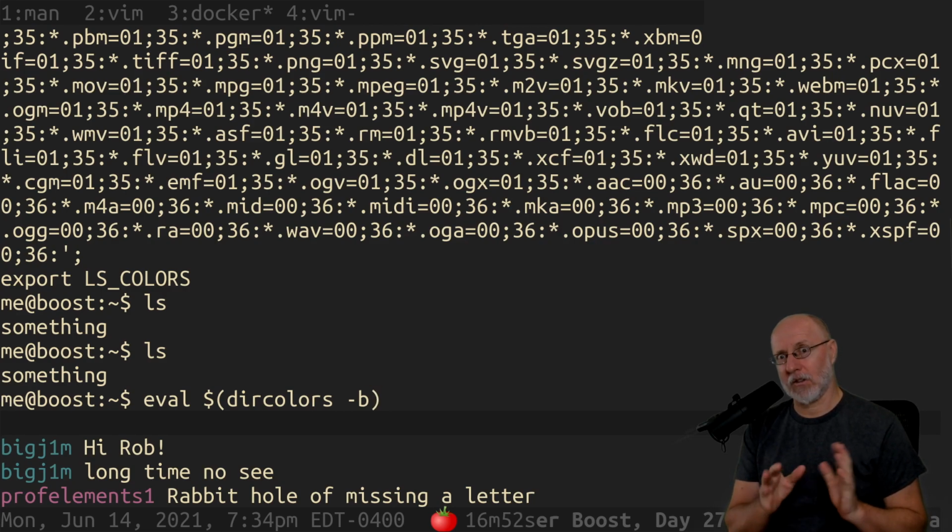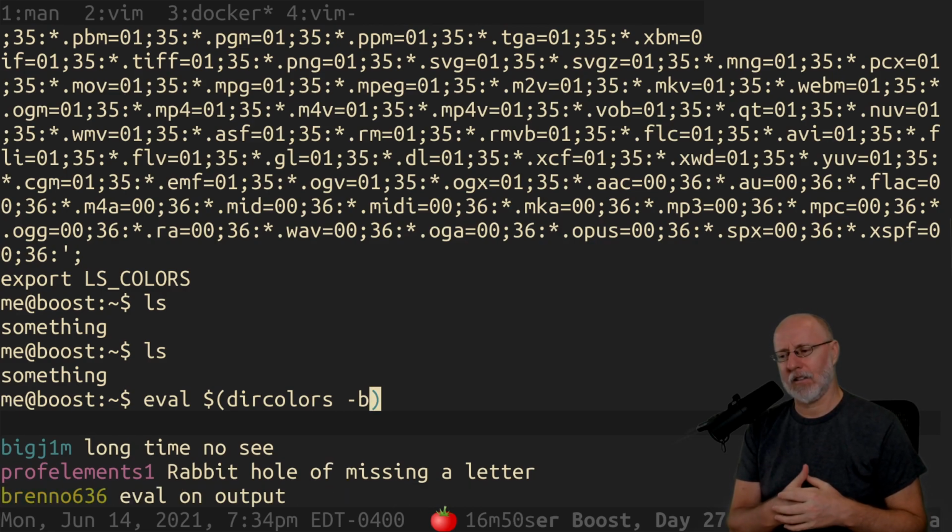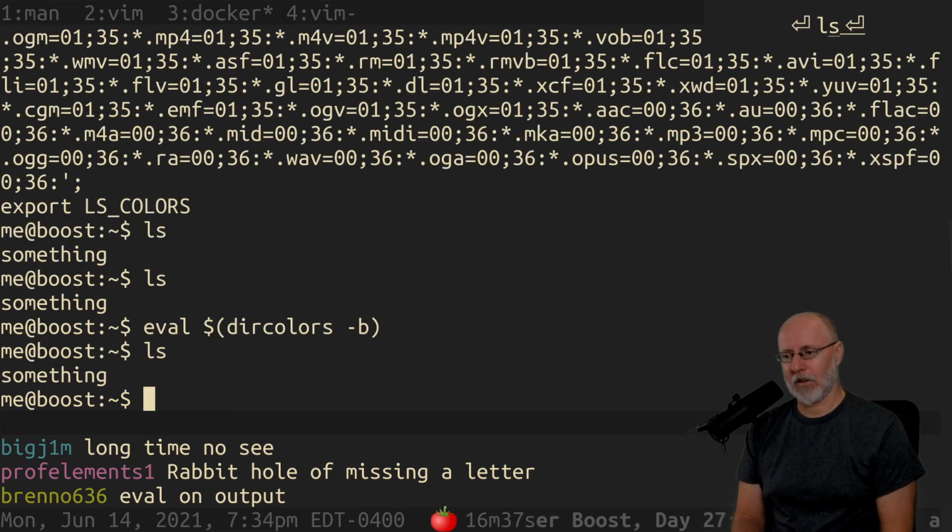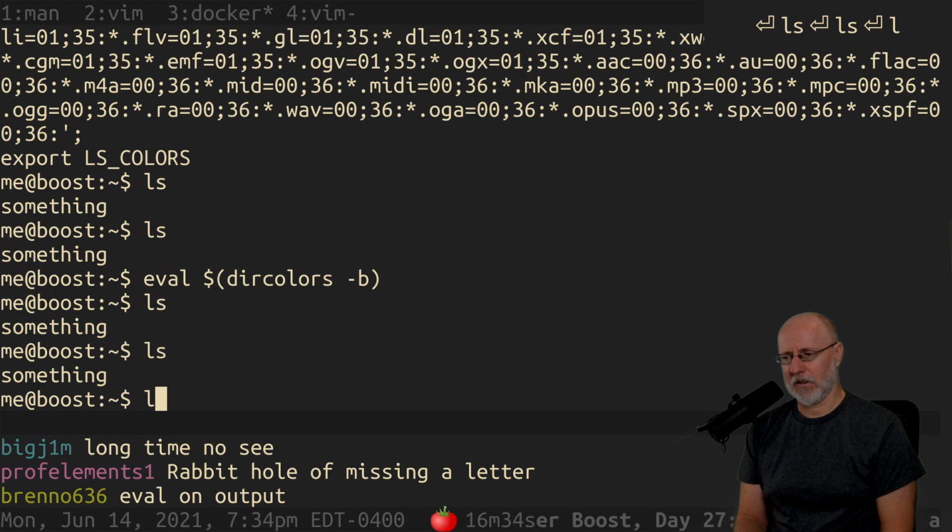Because at least this one is really trustworthy, right? Whenever you do an eval, it's as if you typed every letter in. The argument is as if you typed every letter straight into the shell. And that's nice in this case because now we're going to get colors. Hopefully.